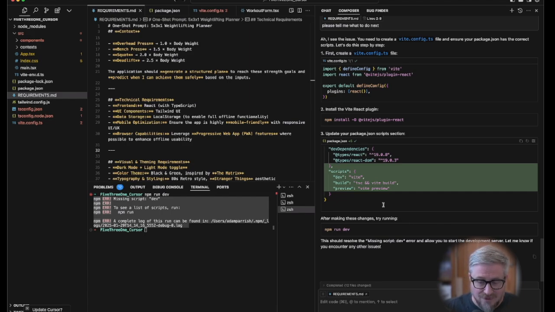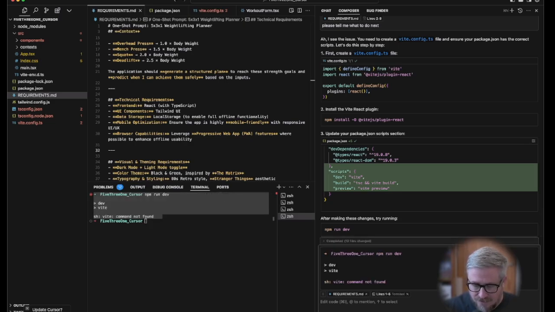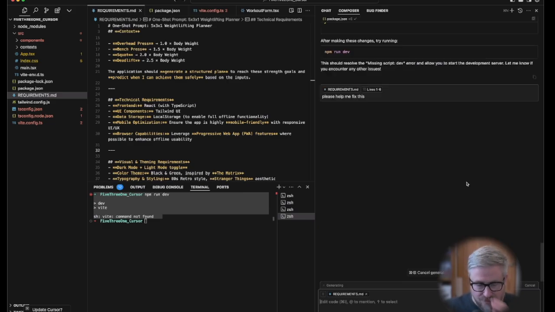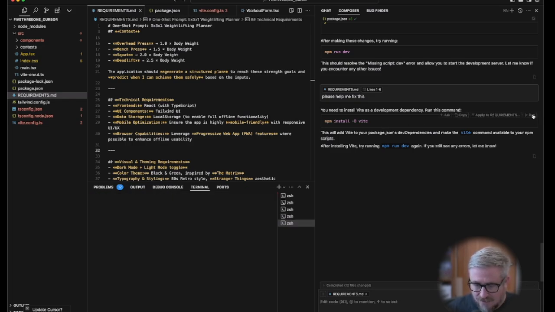Now, I will say, kind of a negative, I understand what's going on and what it's adding. It's adding some scripts to help me start the application, which I would have expected Vite to do for me. And look, we've already got a command not found. I'm just going to keep adding to Composer. So it's probably going to tell me to npm install something. Yep. And there we go.